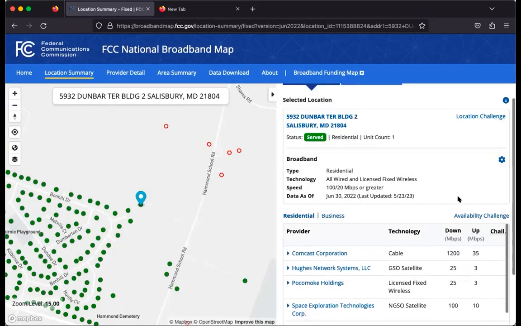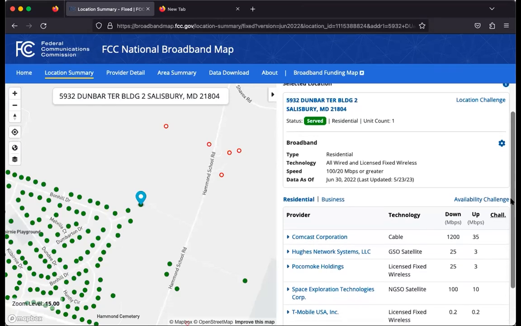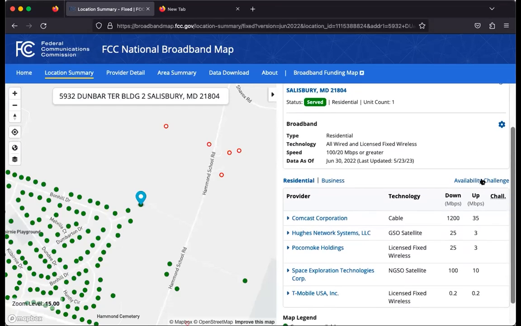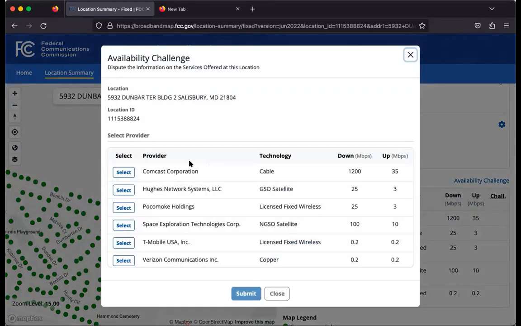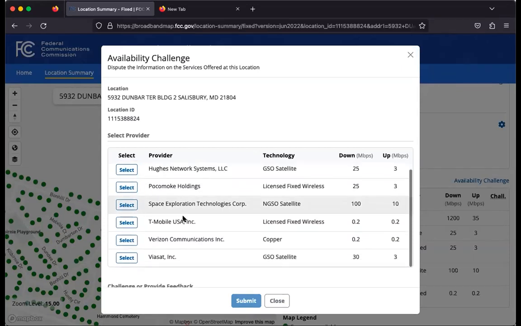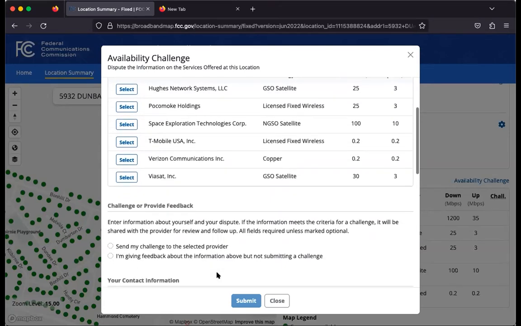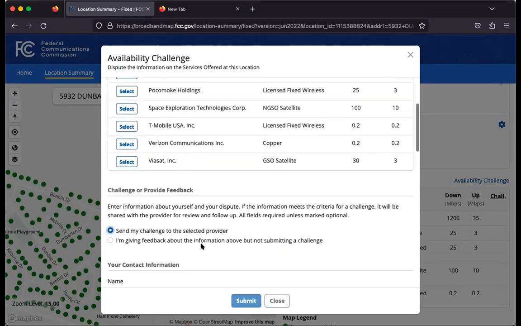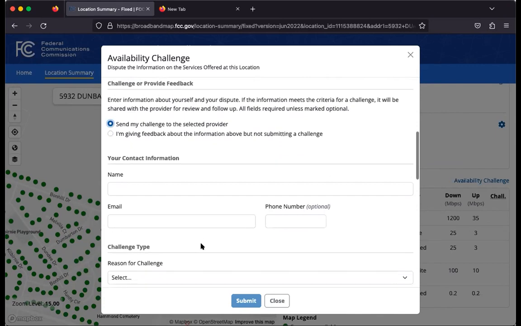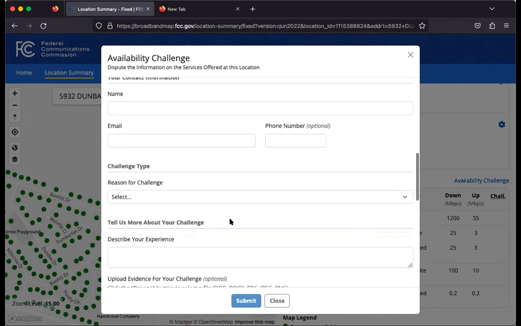To challenge provider reported availability data, that's a little further down on this menu on the right. You've got availability challenge here. You can click on that. You can then select the provider you want to challenge. So in this instance, if I don't believe that Comcast really offers gigabit service at this location, you could select them from this list. You then let the FCC know that you want to send this challenge to the selected provider. Again, we need a name and an email address, phone number being optional.